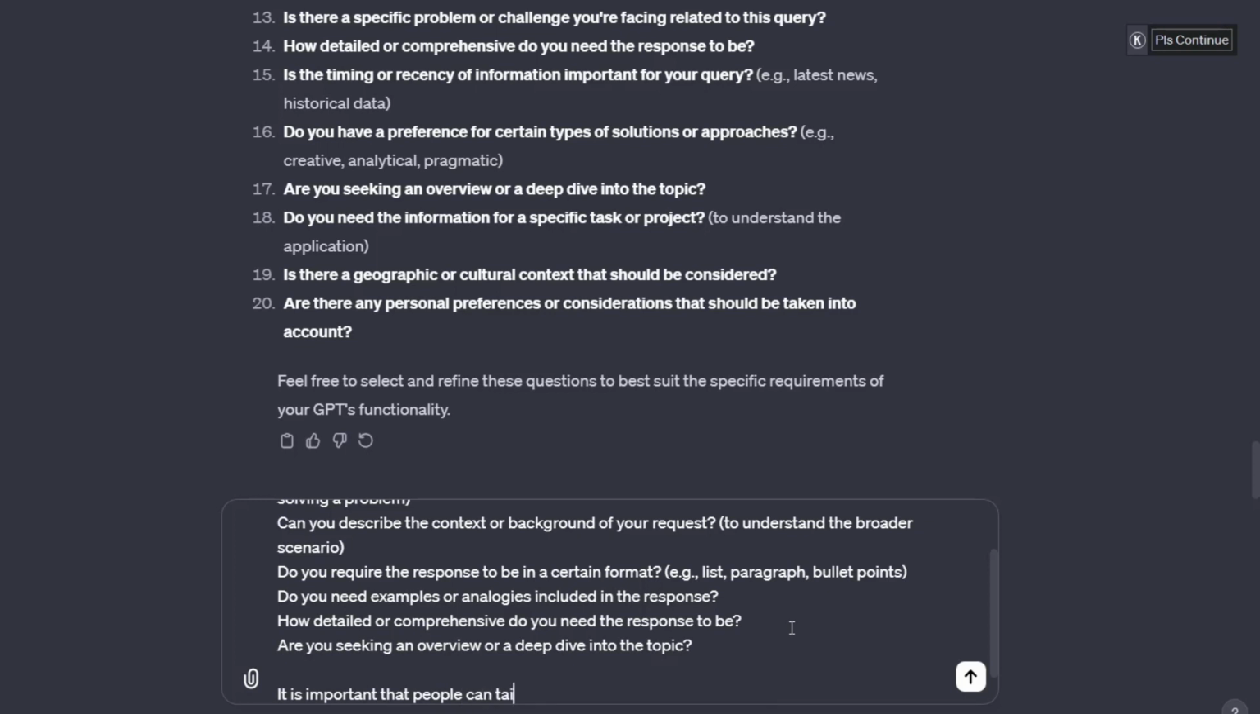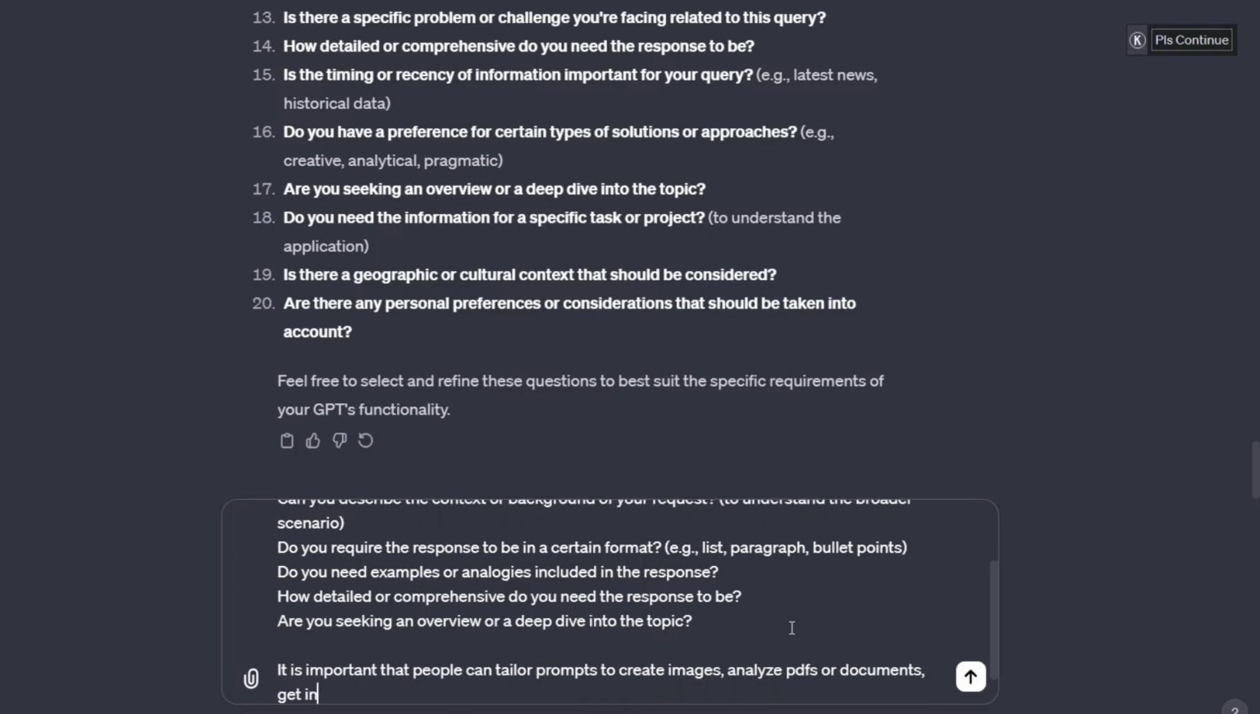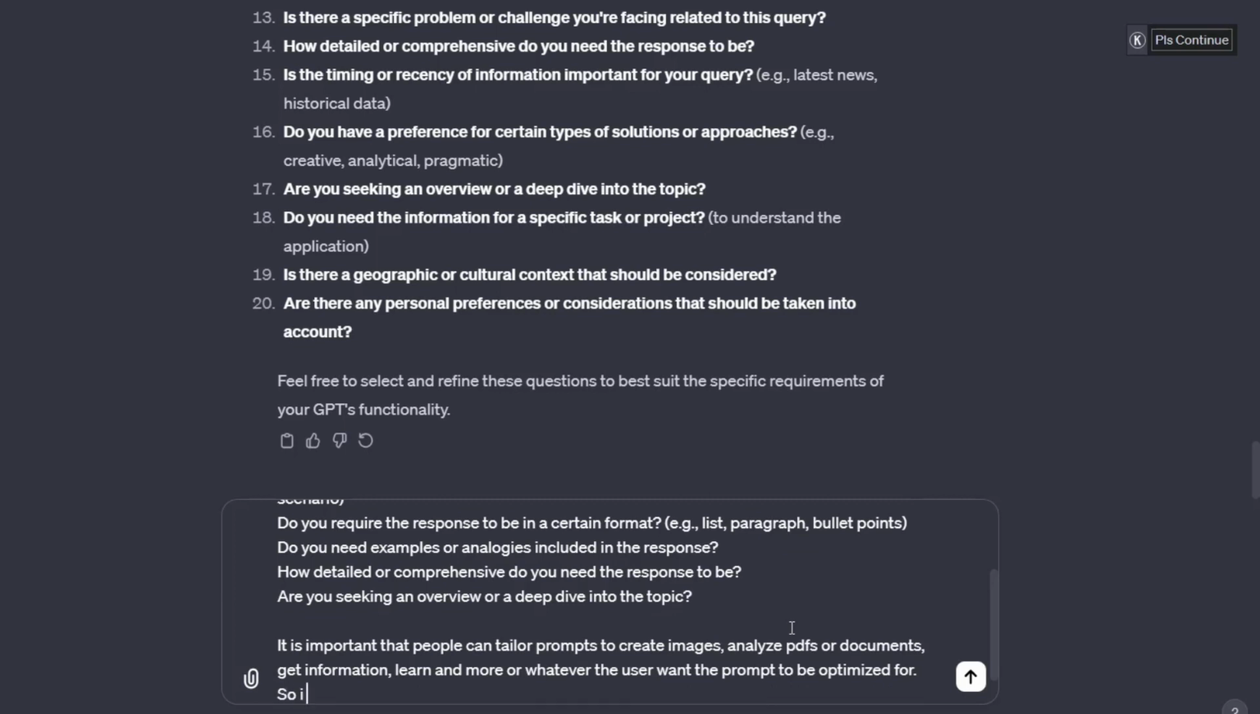It is important that people can tailor prompts to create images, analyze PDFs or documents, get information, learn, and more. So I'm just providing some examples and more, whatever the user wants. The prompt to be optimized for... so don't mind about the typos, just see the overall process, what I'm doing.